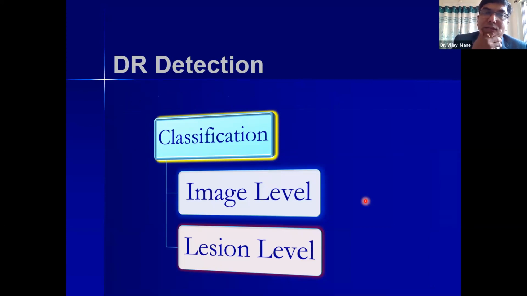So typically in the case of DR detection, the disease can be detected at image level or at lesion level. Image level is nothing but getting an image and just classifying whether it is a DR image or a non-DR image. This image level classification is generally used for screening purposes. And lesion level classification is specifically used for detection of a particular lesion, to quantify that lesion.